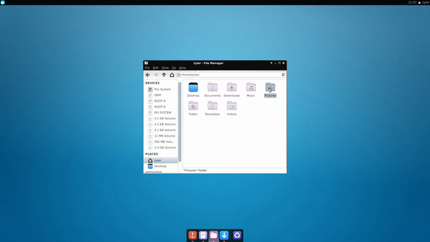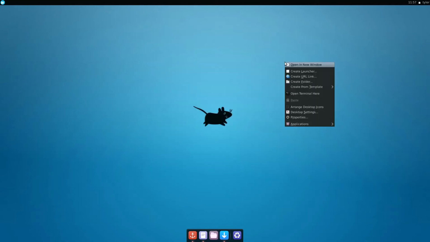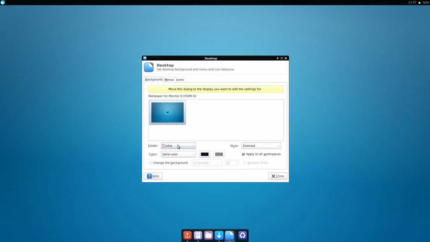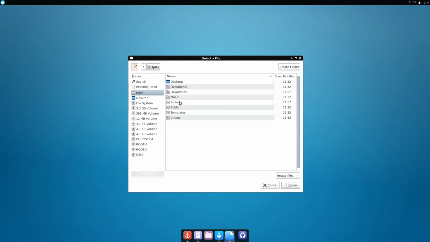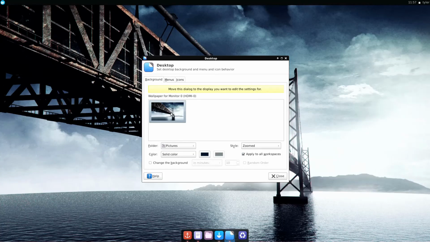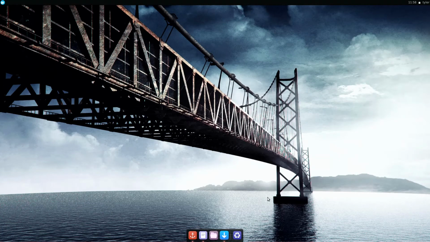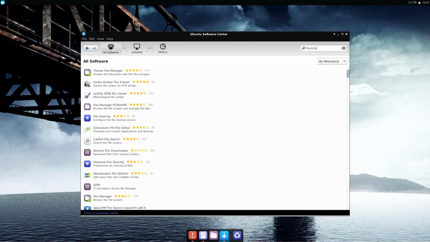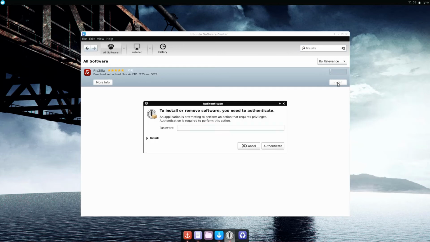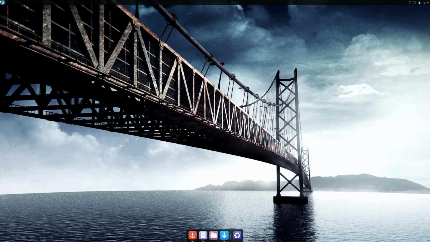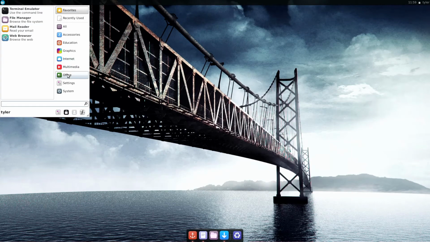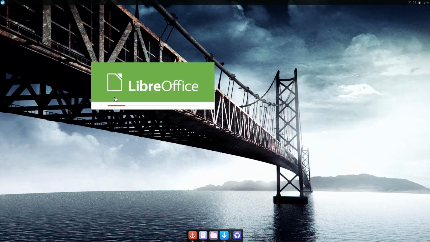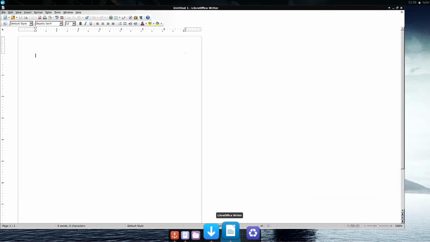And let's change the background now as well. So right click on the desktop, settings, change the folder, and then select. I'm also going to get FileZilla. Right. Now if we open LibreOffice, we should also pin that to the dock.